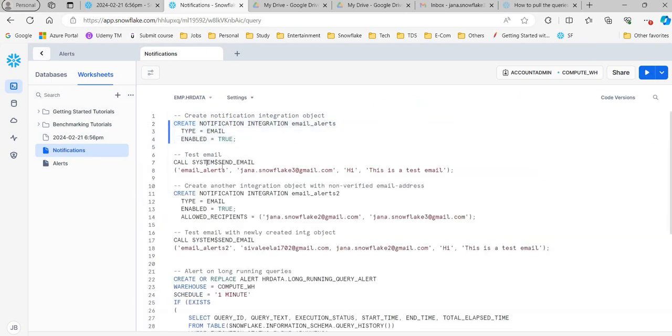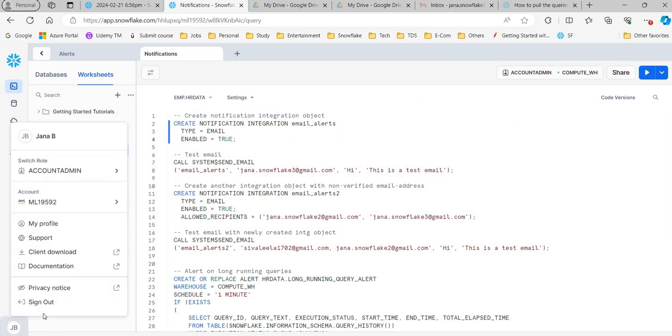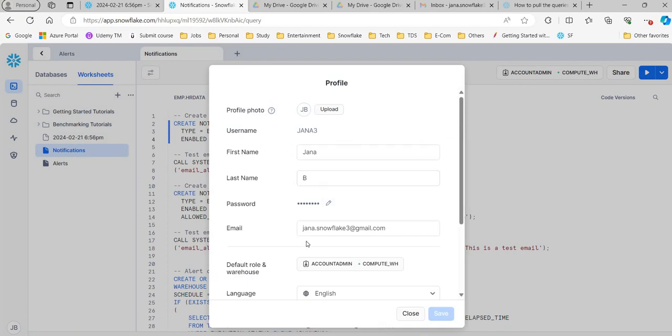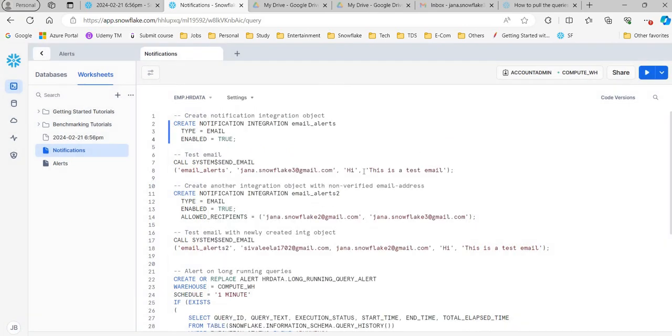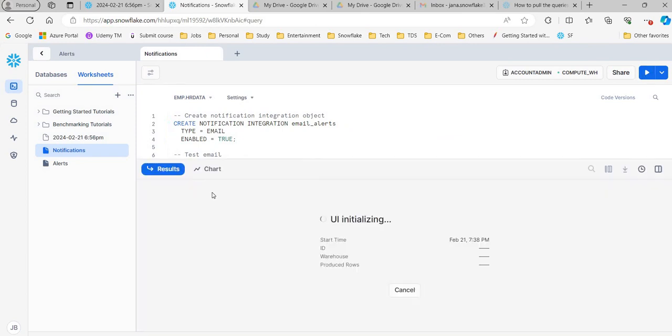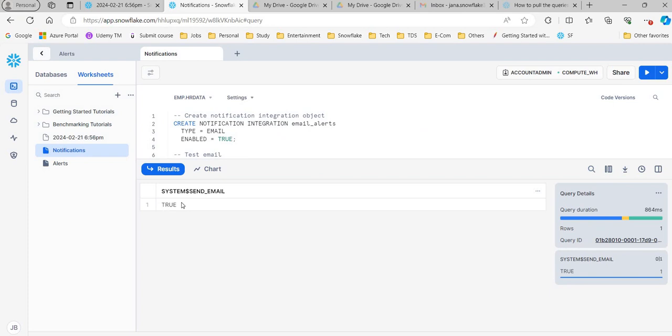And I'm testing one email. I'm sending a test email. So I'm executing this call, send email, and this is the integration object name, and this is the verified address. In the Snowflake account, I have verified this email address. You can get the same from the profile section of your user. This is the verified email address, and the subject is just hi, and this is a test email. This is the body. So when I run this command, it will throw the status as true. That means the email was sent successfully.